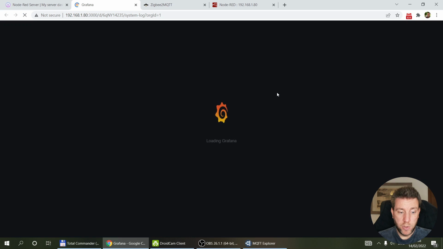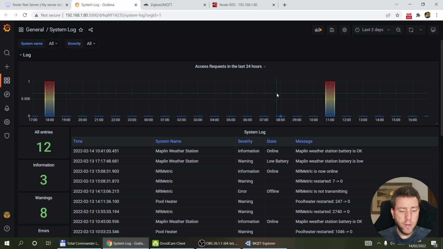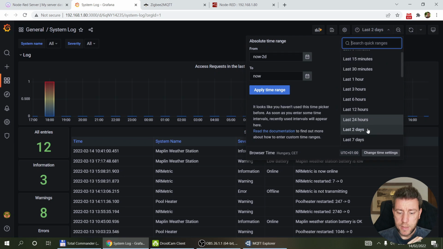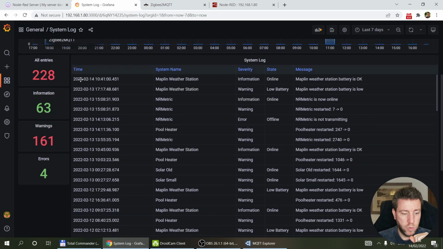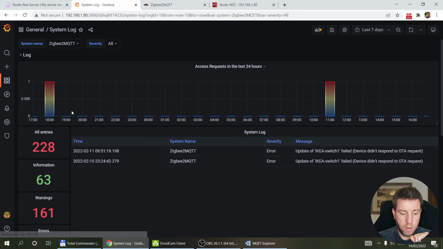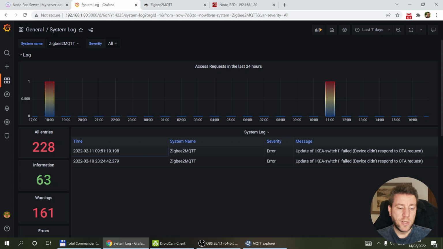I don't think we are going to see a lot here, but maybe I can just show you. I don't think I've covered this in a separate video, but maybe I did. Let's say I select the last 7 days, and I change the system to, oops, Zigbee2MQTT. Oh yeah, okay, so you can see some of these messages here. I was trying to update my IKEA switch, do an OTA, but for some reason it wasn't working, so I was getting these messages.